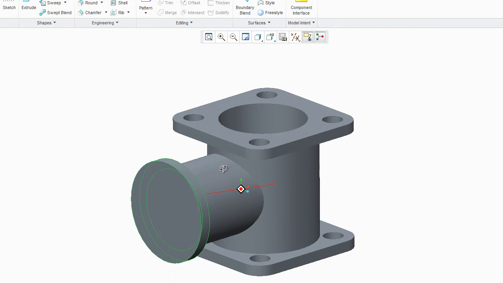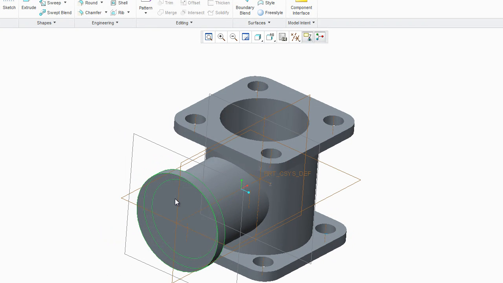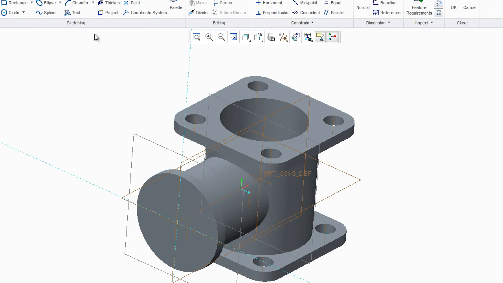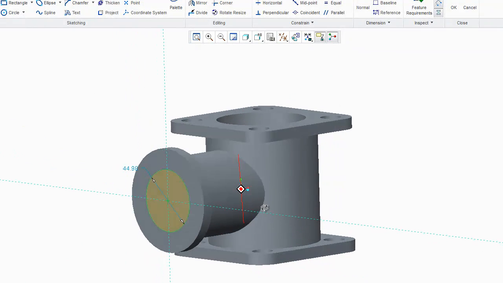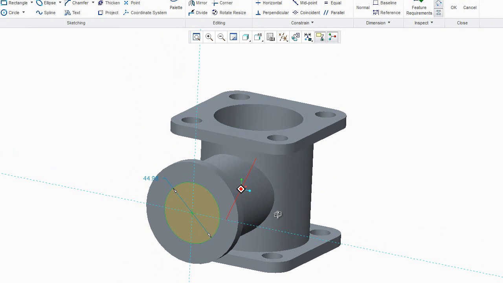We just have one more feature to add, which is a remove material feature. Pretty straightforward. I'm going to sketch a circle on my surface. Now this can get a little tricky because notice we're not able to really clearly see the geometry that we've defined in previous components. So there's a way that we can do this.